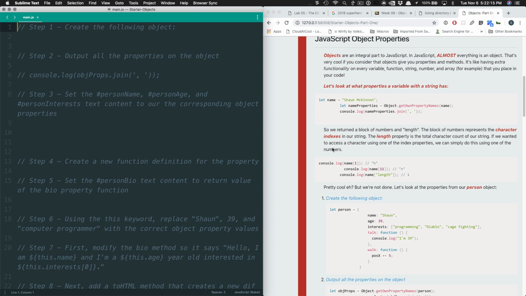That's very cool, I say. If you consider that objects give you properties and methods, right? So these wonderful things that you've defined that you're using inside JavaScript all have these cool little properties and methods. And you should love properties and methods because they're giving you tools, right? They're adding more tools to your arsenal.